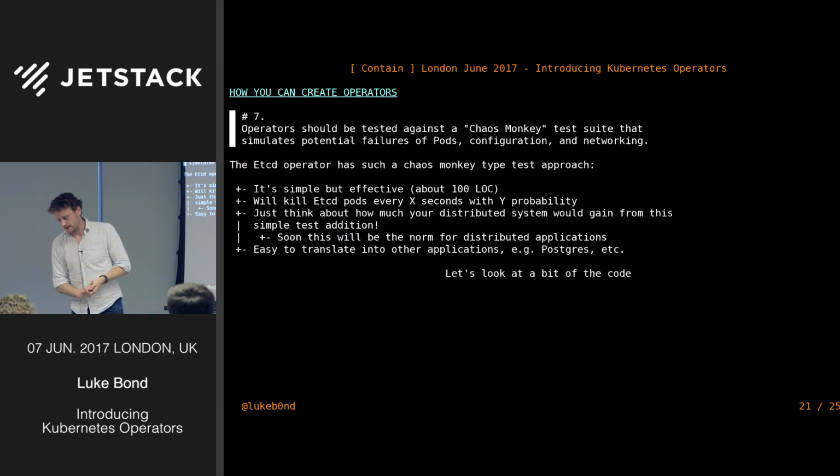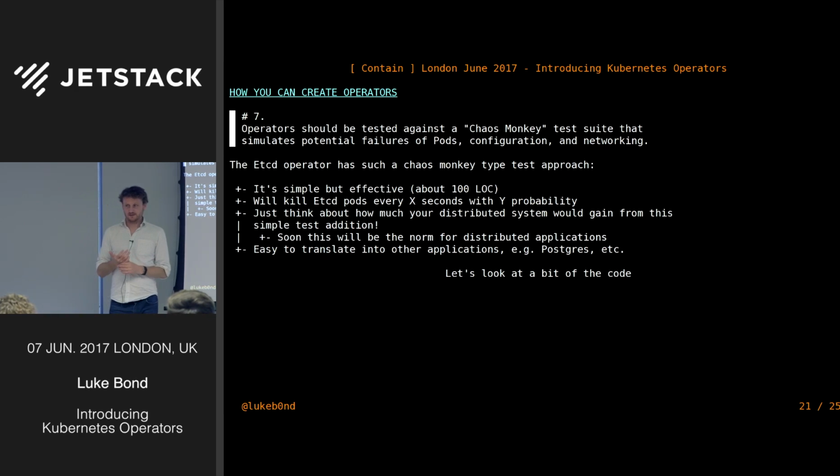Cool. And the last one: operators should be tested against a Chaos Monkey test suite that simulates potential failures of pods, configuration, and networking. We've probably all seen places like Netflix and Amazon using Chaos Monkey type techniques. It's quite exciting, it's quite cool, but for me, it always sounds really advanced. But when you look at the code for the etcd operator, the functionality that does this is about 100 lines, and all it's doing is sleeping, waking up on a probability, deciding will I kill something and how many will I kill, and then sleeping again.